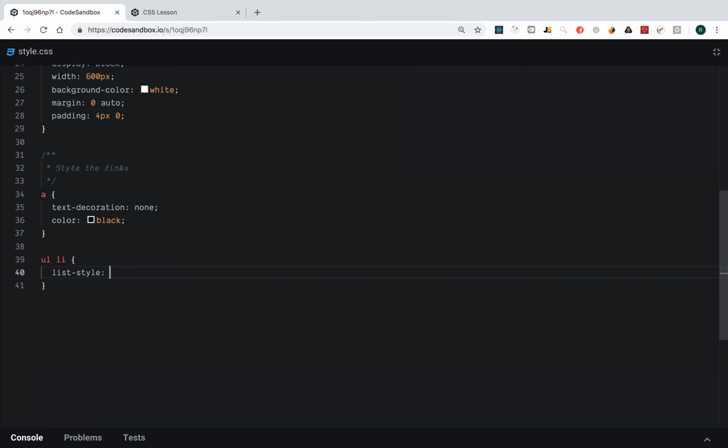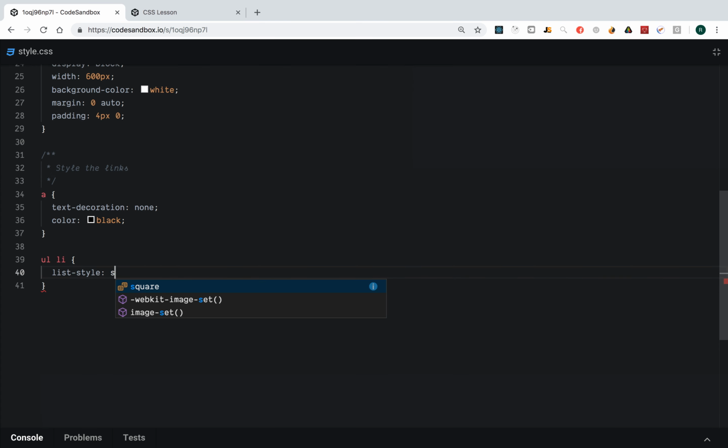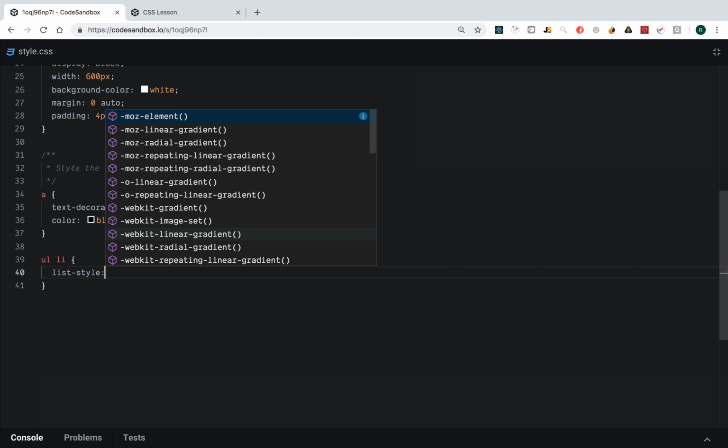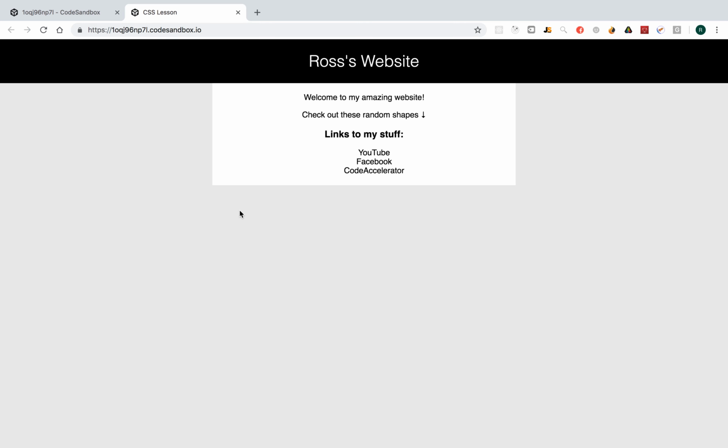Oh wait, actually let me show you. So we currently have these round bullets, okay? Now we could have square bullets if we wanted. See? Or I'm sure there's different ones that I don't remember. List style. Oh, whatever. There's a bunch of them, but right now I want none because I don't want them to show up. So they're gone now. We're awesome.